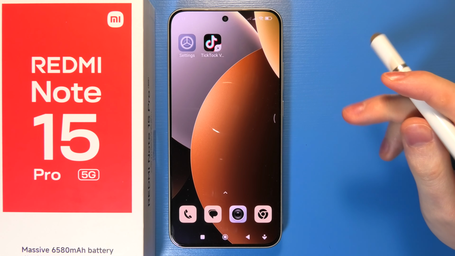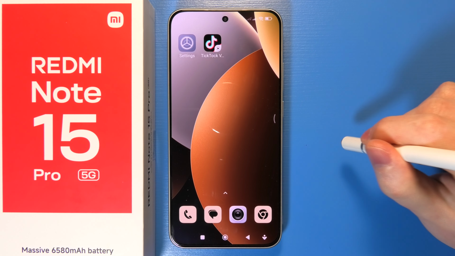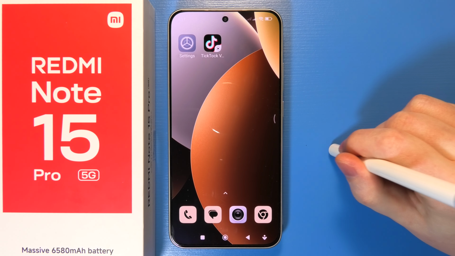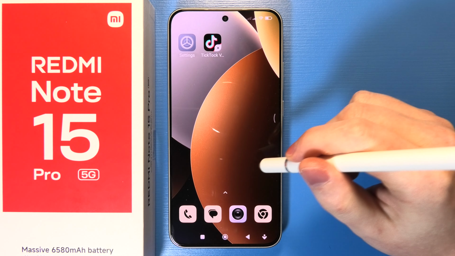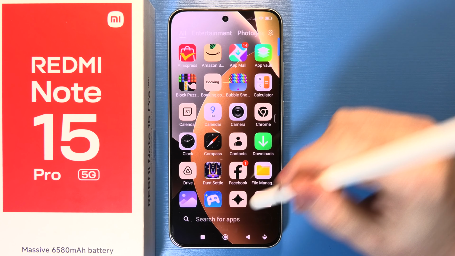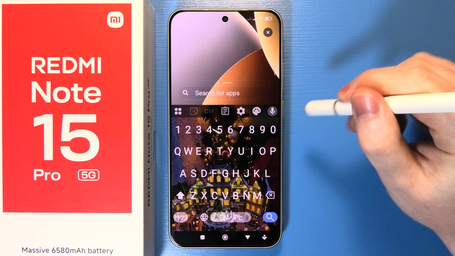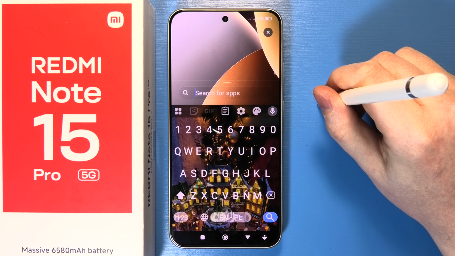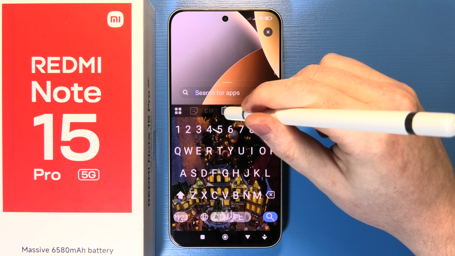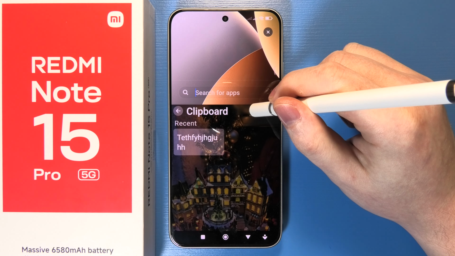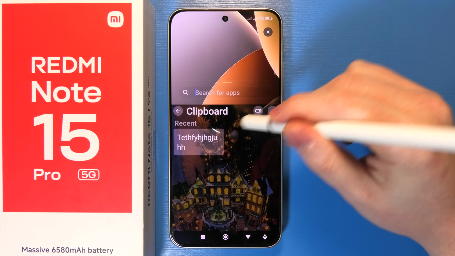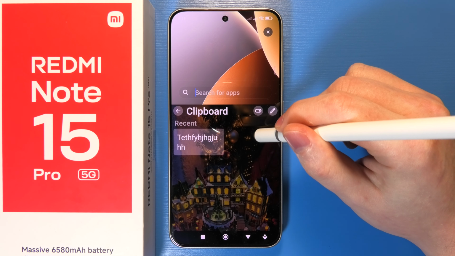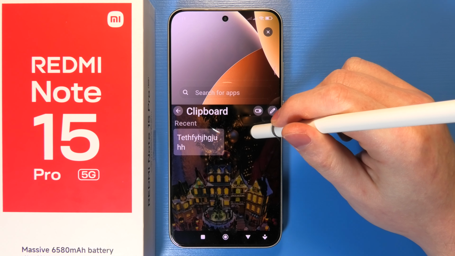To enable and use Clipboard for keyboard in Redmi Note 15 Pro 5G, first of all, we'll need to open our keyboard. So type anywhere just to show you the keyboard, and then you will need to click on the Clipboard icon right here. That way you'll get a prompt. I already have my Clipboard enabled, but you should get a prompt asking if you want to activate your Clipboard.